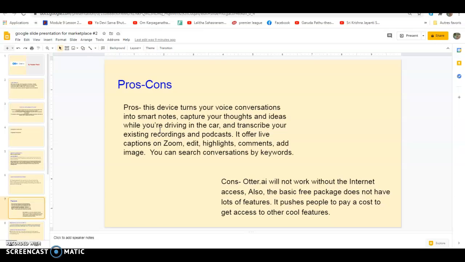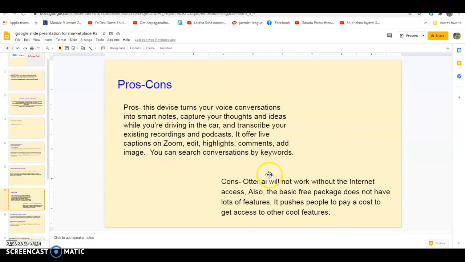What are the pluses and minuses? So the plus. This device turns your voice conversations into smart notes, captures your thoughts and ideas while you're driving in the car, and transcribes your existing recordings and podcasts. It offers live caption on Zoom, edit highlights, comments, add image, and can also search conversations by keywords. The minuses. Otter AI will not work without internet access. Also, the basic free package does not have lots of features. It pushes people to pay a cost to get access to other cool features.